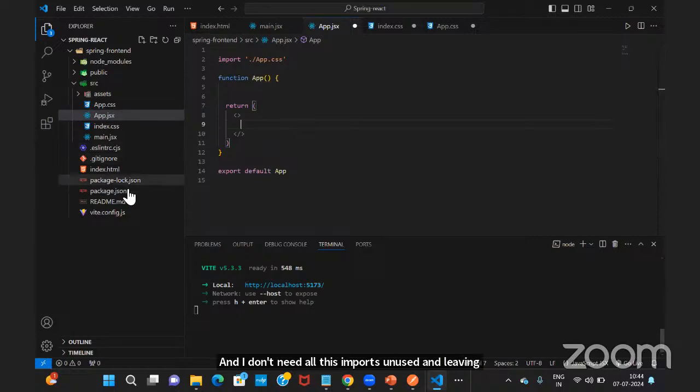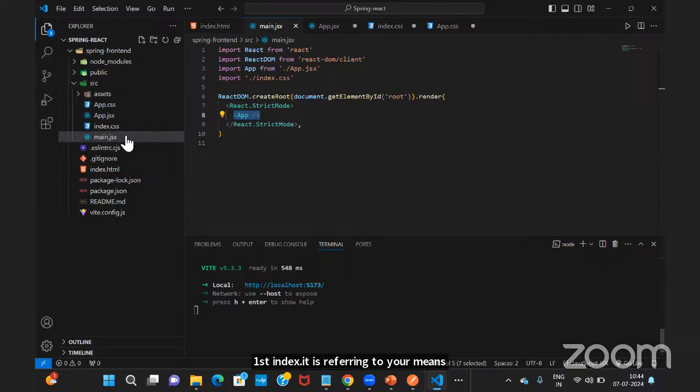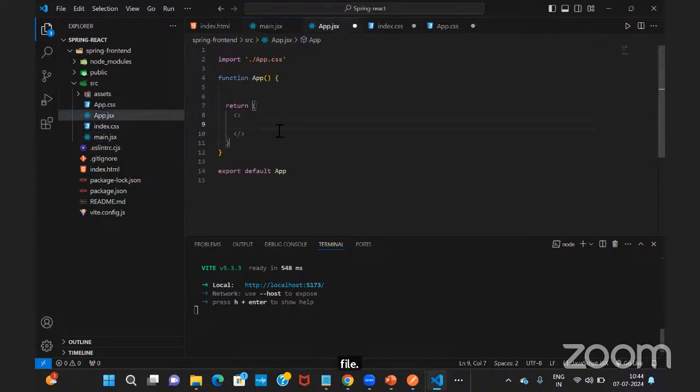Now, understand the flow, how it is going. First, index.html refers to your main.jsx file. It has gone to main.jsx, then it will go to App, and whatever is here, it will render in front of you. Let us check one time.